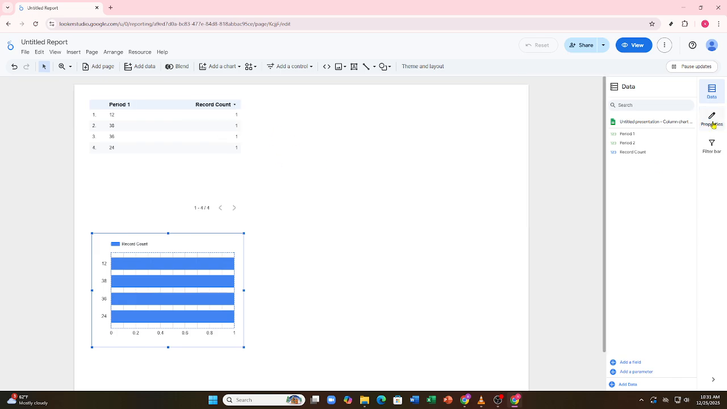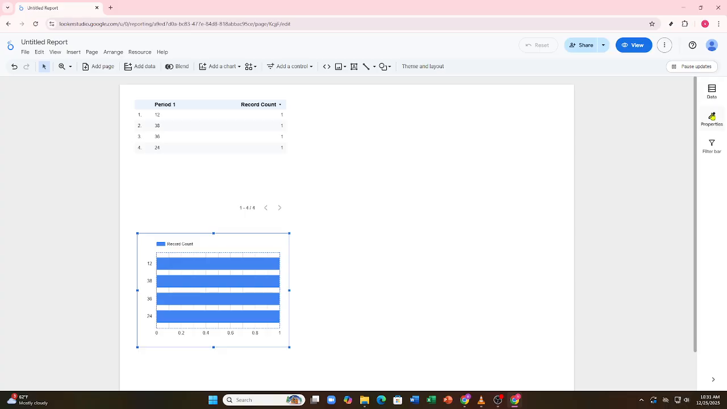Spend a moment adjusting colors, labels, and titles so your visuals are easy to read. Keep things clean. Good data visualization is about clarity, not clutter.